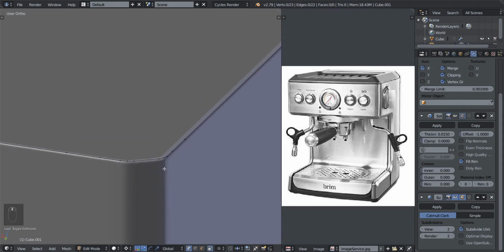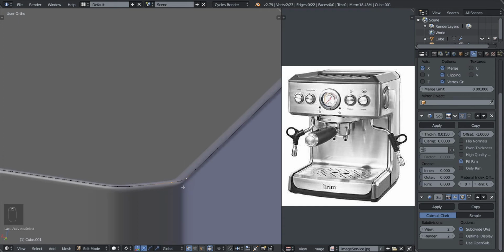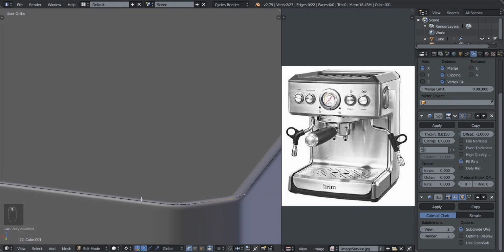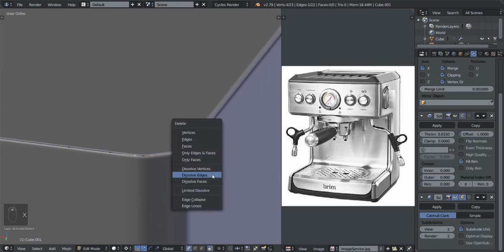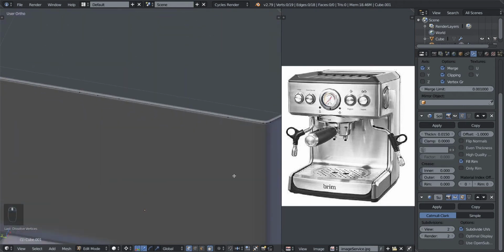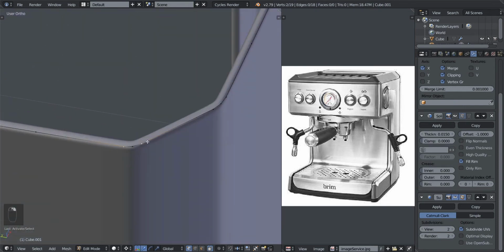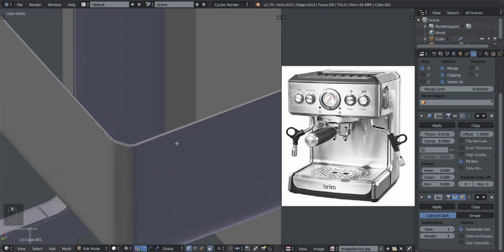So here's what I'm going to do. I want to select these two vertices here, leaving the one in the middle, and also these two here, leaving the one in the middle, and I'm going to dissolve those vertices. Alright, like that. And I'm going to do the same thing here. Select this to dissolve those vertices.